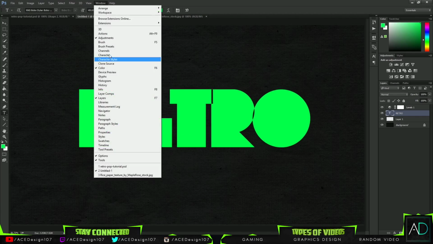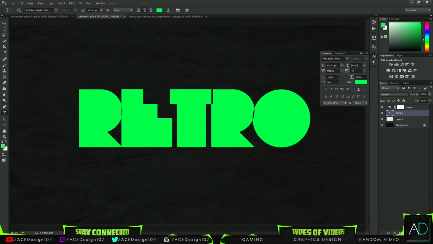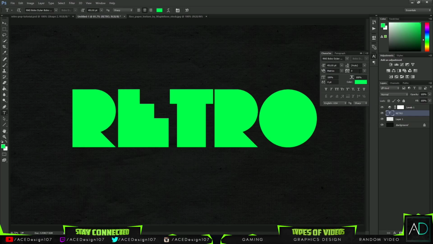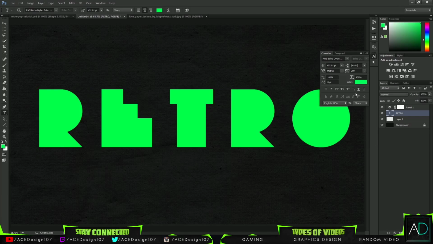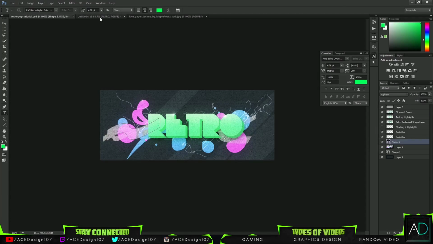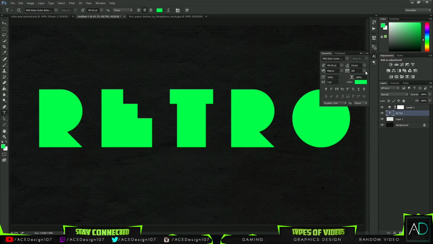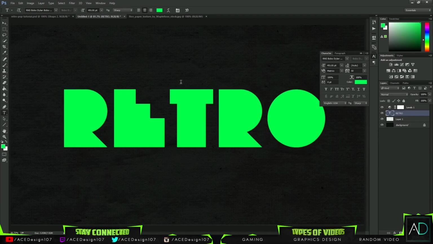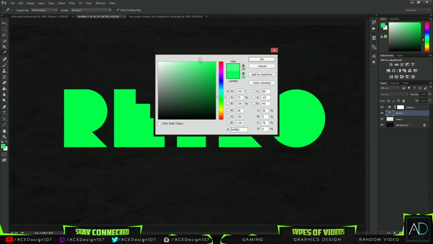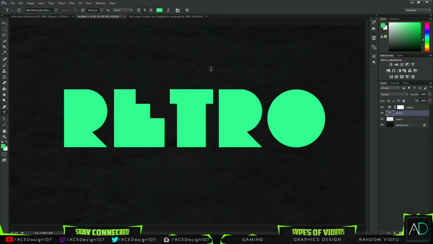And I'm going to go to Window, Character, and I'm going to change the VA to like a 0, maybe a little bit larger, like 200. I think something like that will work, or a little bit closer, like 50. And then with those settings, I'm going to make sure that I like my green, maybe change it a little bit, so like a little bit lighter.